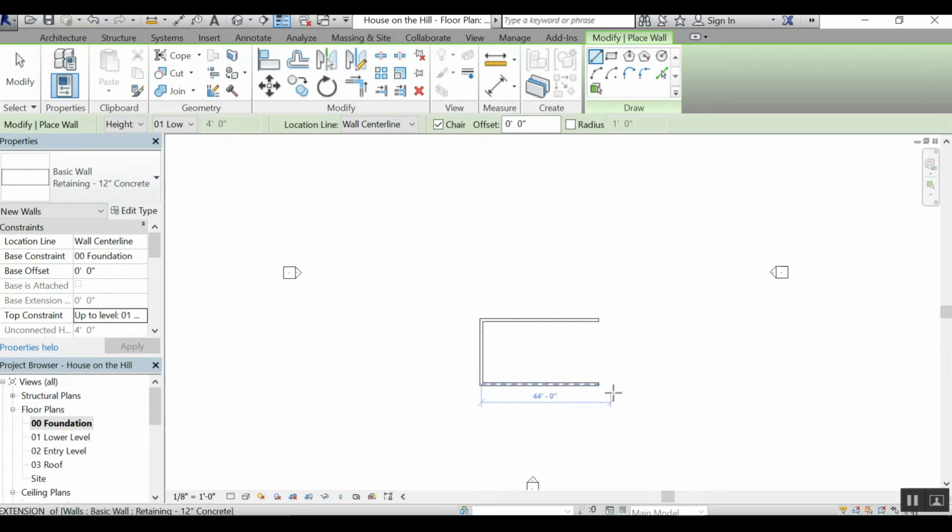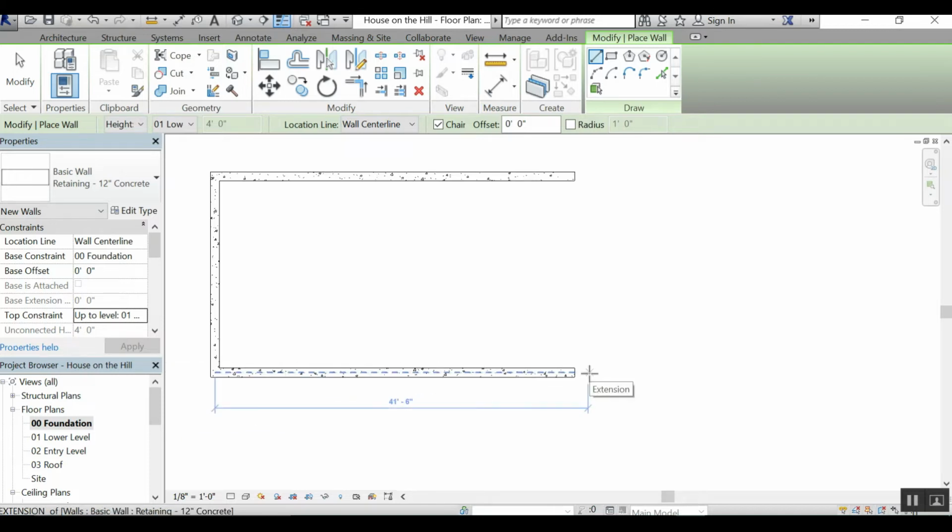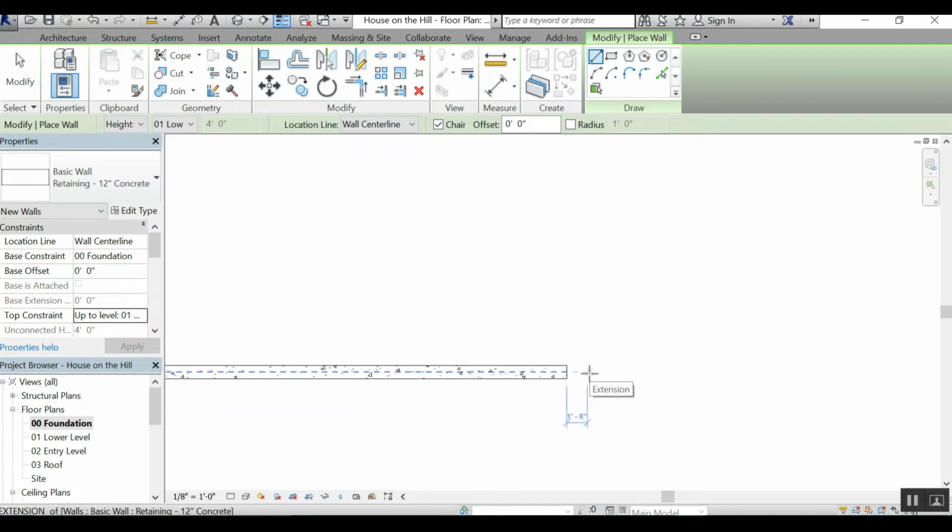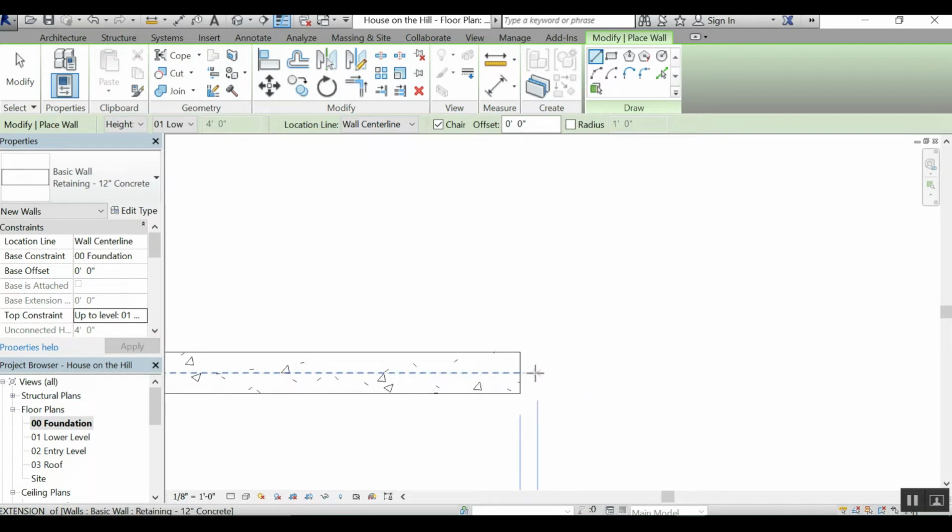I want you to wheel in on our original starting point at this lower right-hand corner. Get really close, and as you get your cursor close to the starting point, it will snap to the midpoint of the wall. That's what we want it to do. So get your cursor close to the midpoint of the wall, and when the little purple box lights up, click there.